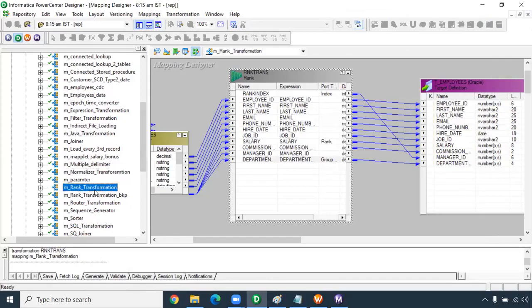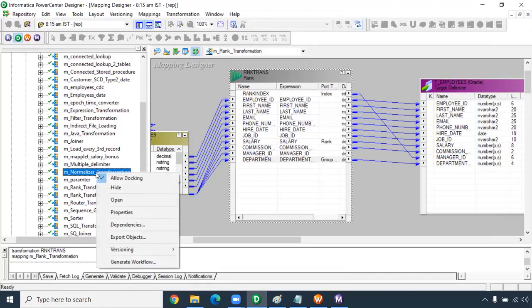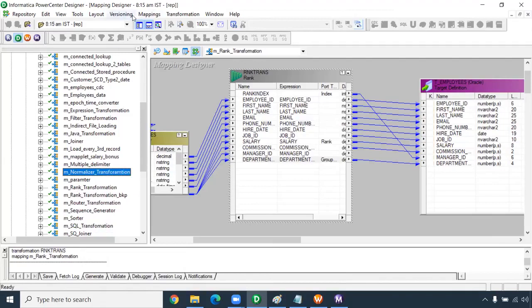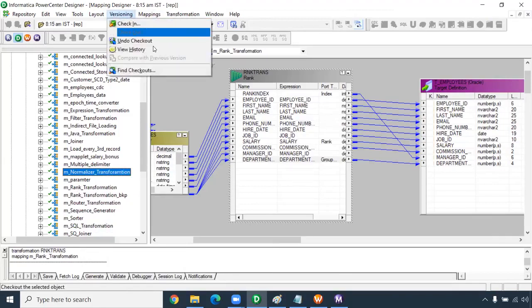If you want to change a rank, you can do it. Why? Because it is not in checked-in state, sorry, checked-out state. But the normalizer is in checked-out state. Somebody has checked it out. You want to find out who has checked it out. Right click, go to versioning. You can go for find checkouts.